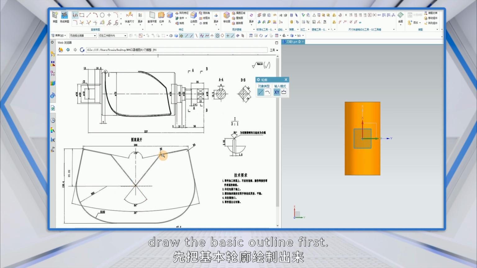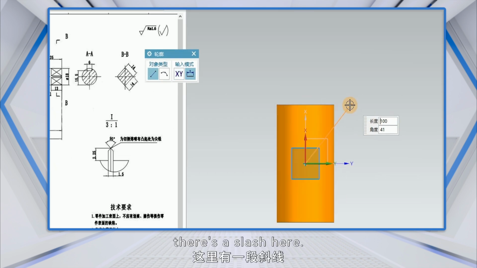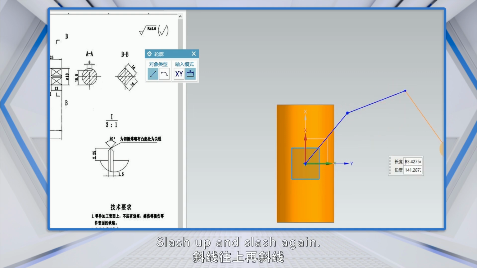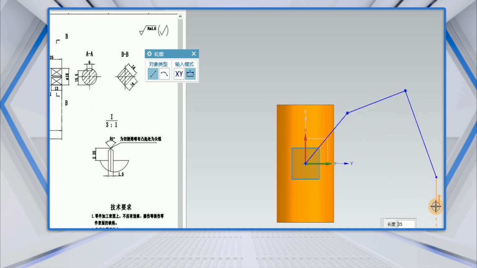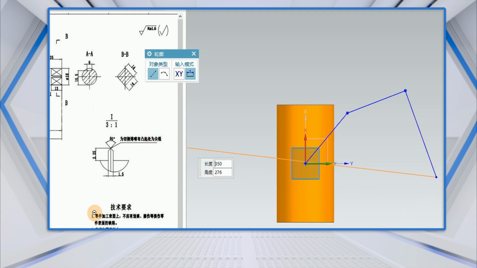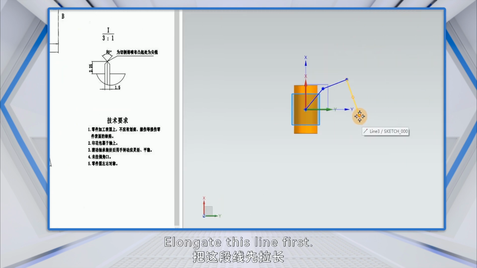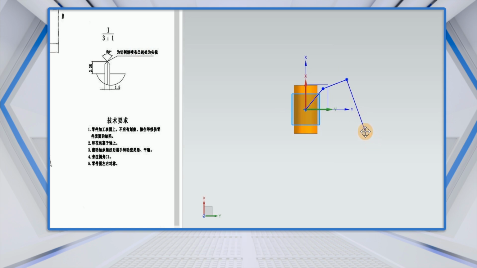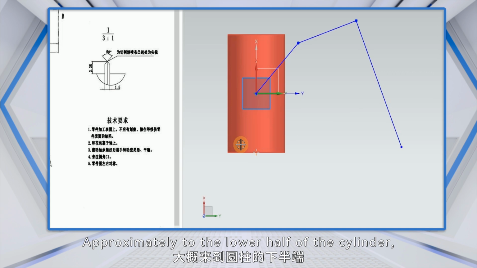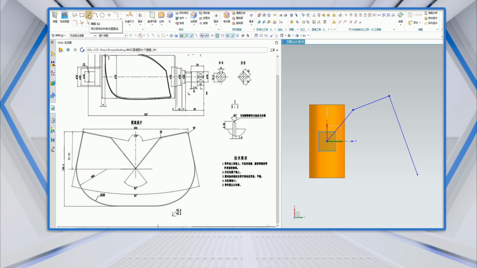Draw the basic outline first. Start from the center datum. There's a slash here. Slash up and slash again. Here's a slash. There's an arc here. We'll ignore it, where the arc is rounded, because in a moment this arc can be realized by chamfer. Cancel it first. Elongate this line first, approximately to the lower half of the cylinder, but don't align the position.